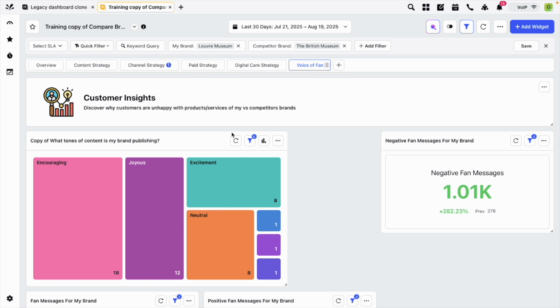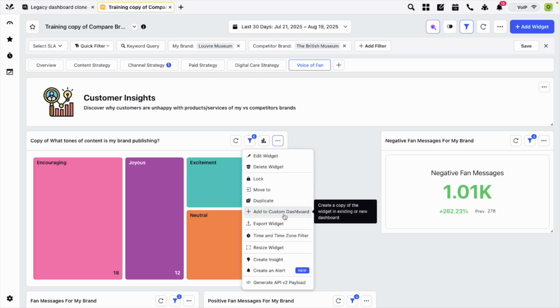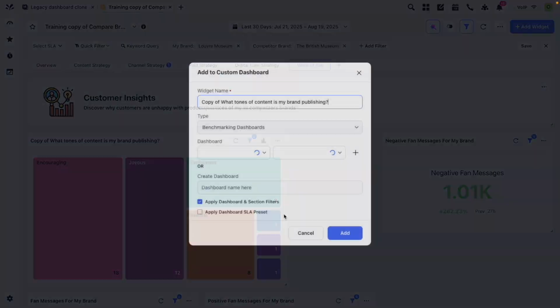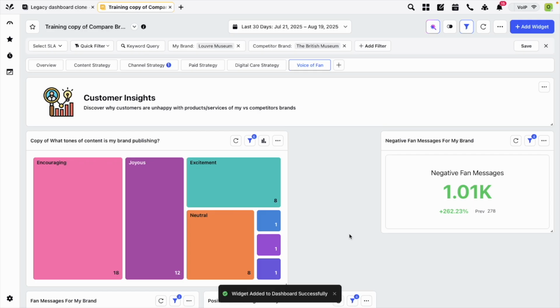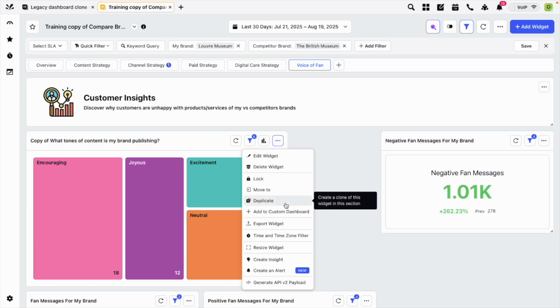If you want to move a widget to a different dashboard, you can do that in the options. You'll find the plus Add to Custom Dashboard. This will create a copy and move it to the dashboard that you select. So you'll name your widget. And here's where you would select what dashboard you want to send this to. And send. Now just a copy will be sent. Your original will remain where it is. In this case, I'm actually going to delete this.